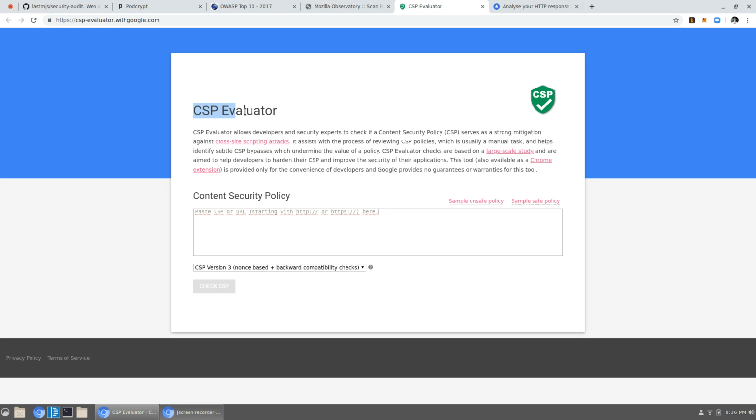So this is Google's CSP evaluator. So essentially, it will look at your website. Well, you don't put your website in, you put a content security policy in, and it will tell you if it's safe or not, essentially. Yeah. None of these things are going to be 100%, but it's going to be pretty good. I don't even have a content security policy yet, so I'm not going to put that in.